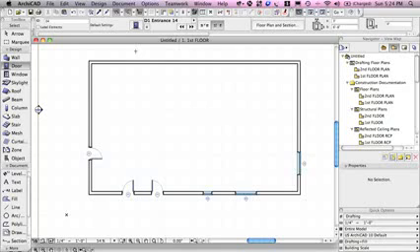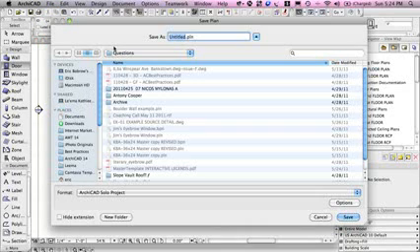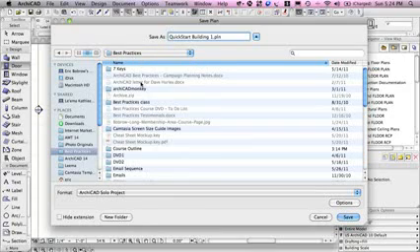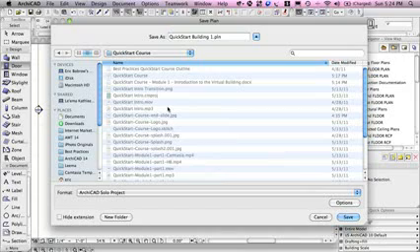So to save an ArchiCAD project, you go to the File menu, choose Save, or use the shortcut Command-S or Control-S. You'll see that it gives you the opportunity to name it. So I'll call this Quick Start Building 1. And it gives me the opportunity to say where I'd like to store it. So in this case, I'm going to put it into my folder for the course materials that I'm developing.